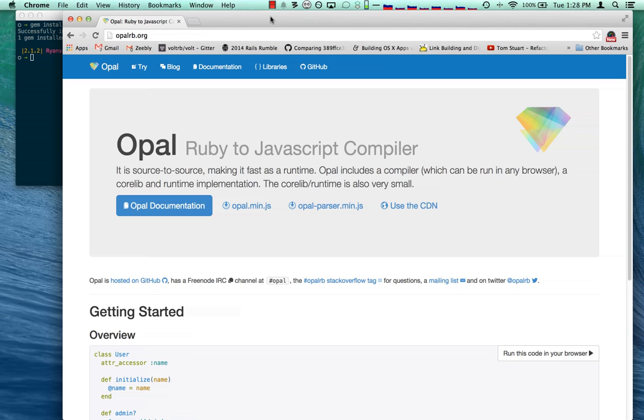It also has source maps, which in Chrome and Firefox let you debug line by line with the original Ruby code. And its performance is very close to normal JavaScript, but you get all the niceties that Ruby gives you.